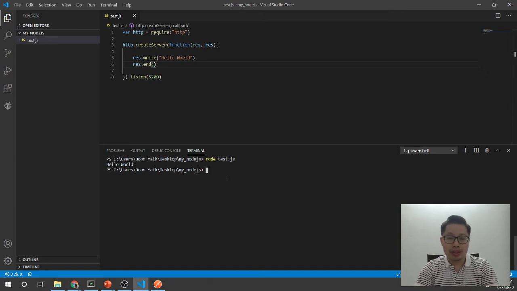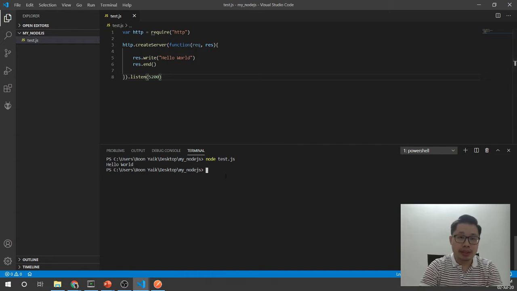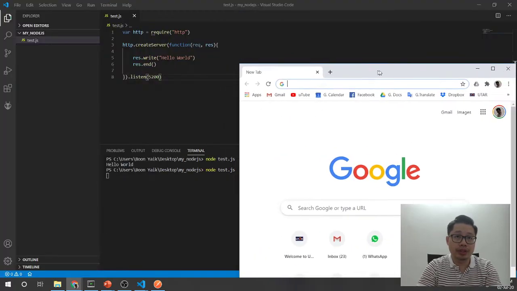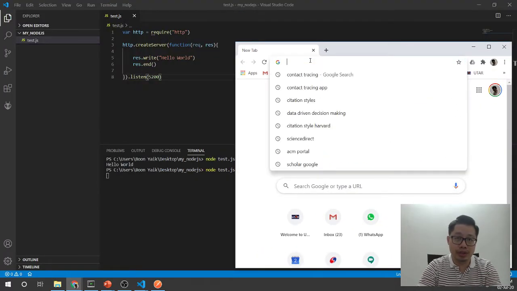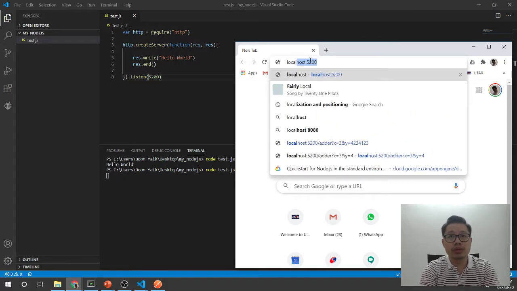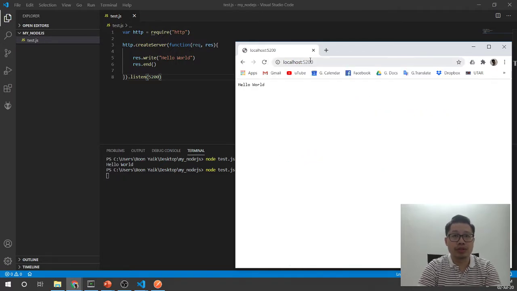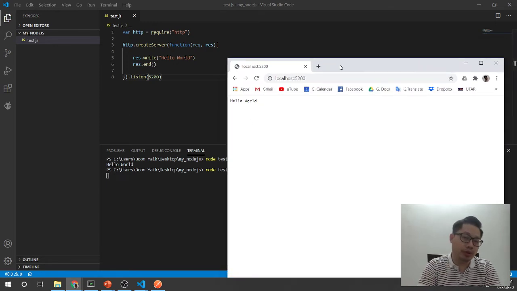Okay, so let's test this program out. Make sure you save this file and test the code. Once you hit enter, the program should be running already. So how do you test this program? You can use a browser to test this code out. What you need to do is just go to localhost:5200. There you see, can you see that? Hello world. So you have successfully created a simple web server that can communicate with your browser.